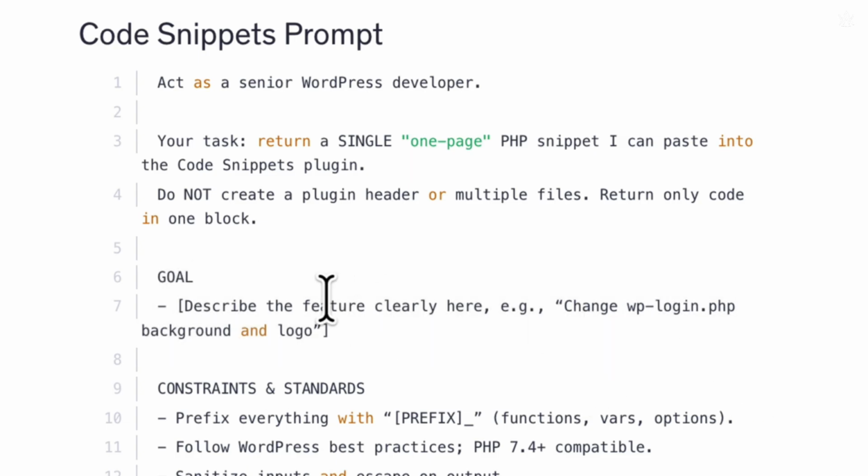Inside this goal, you have to describe clearly what exactly you want. Like if you want to change the WP-login background and logo, you can go ahead and tell Claude or any other AI model to do that. Or if you want any other thing, then you have to describe that in detail in the goal, and your prompt is going to be done.